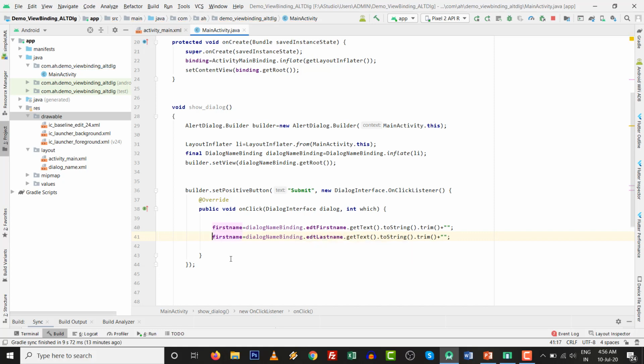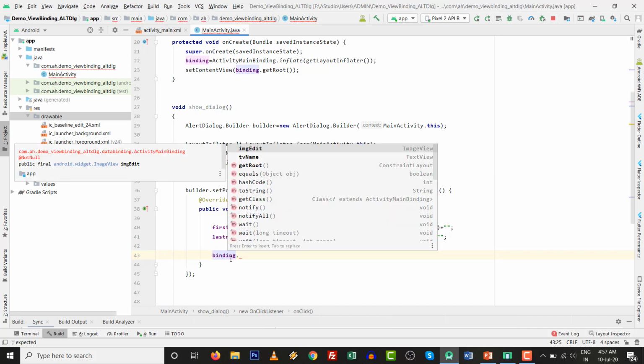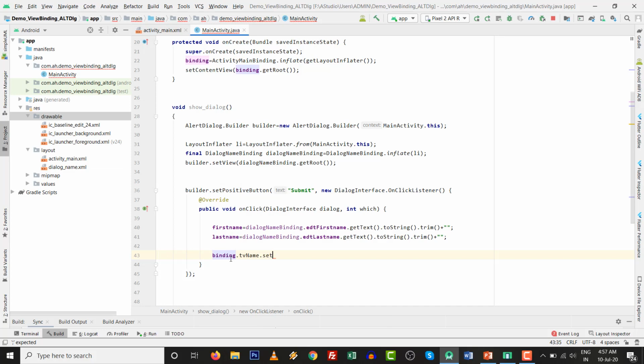So I type LA, okay, last name. Now I want to set with this one, so there is no need for findViewById for these EditText and the TextView name also. We do not have to define and set text. Directly you can type first name plus a space and last name. It is very easy to develop this code because we are free of findViewByIds.